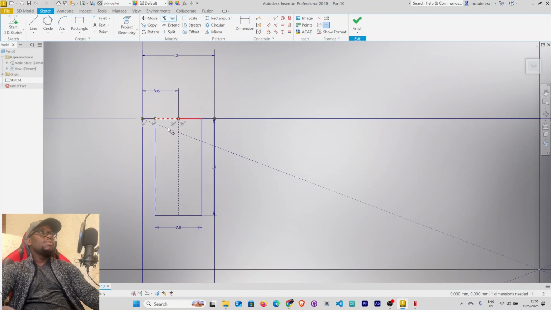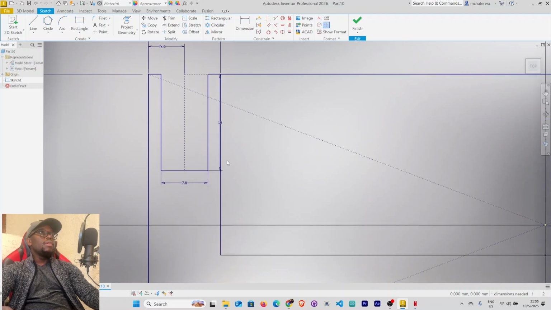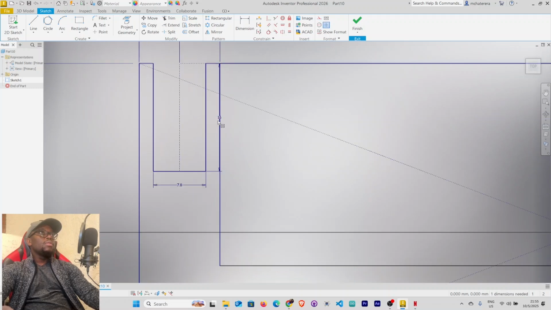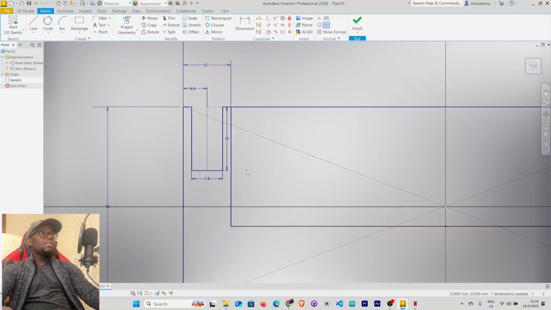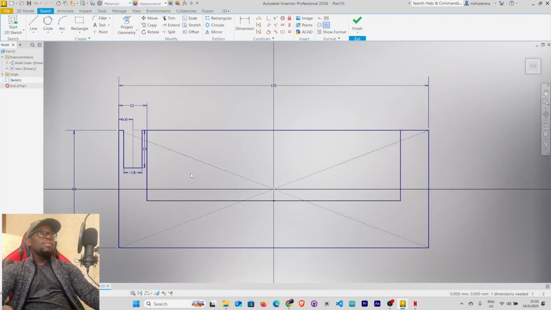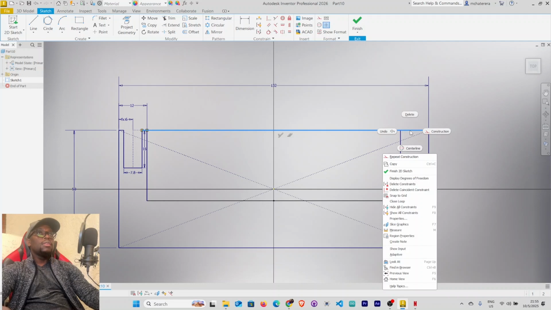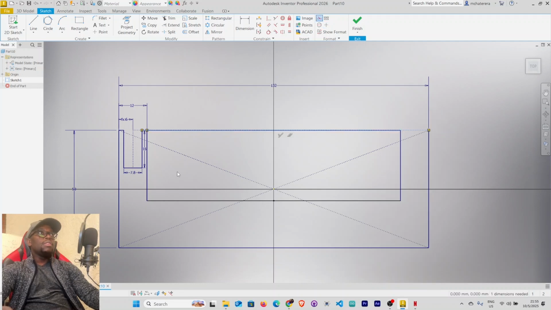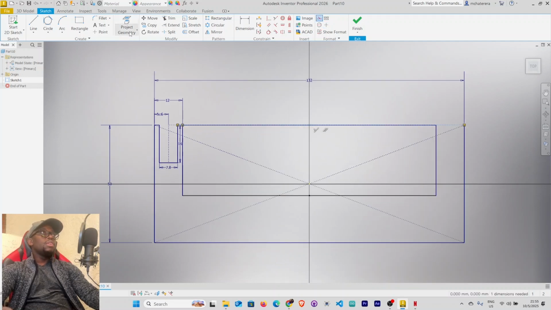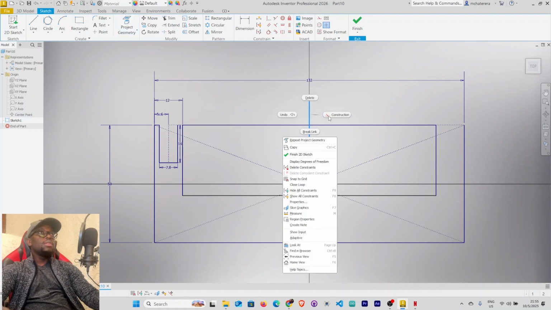Select trim. Alright, so let's make this one here a construction line. So we're done here. Then the next thing, let's make this a construction line. I want to mirror this. Let's project geometry. I want to project the z-axis. Right click OK. Let's make it a construction line.